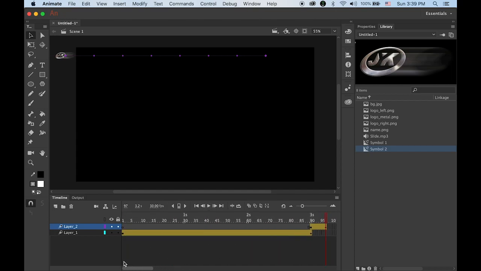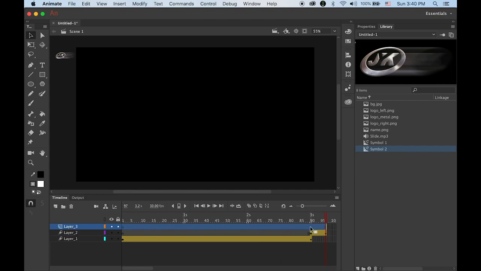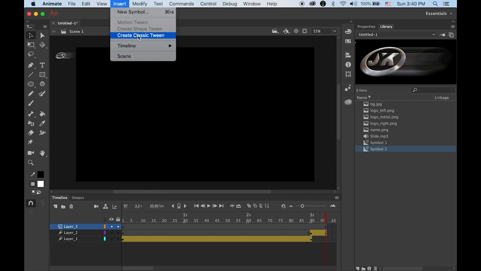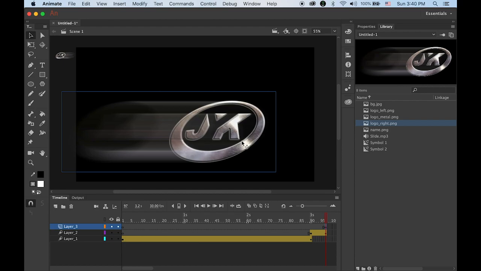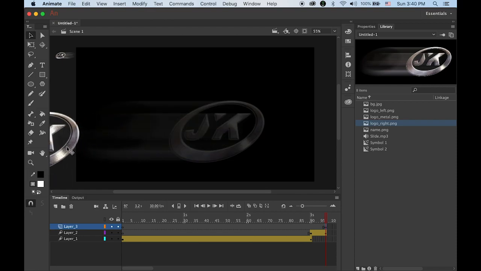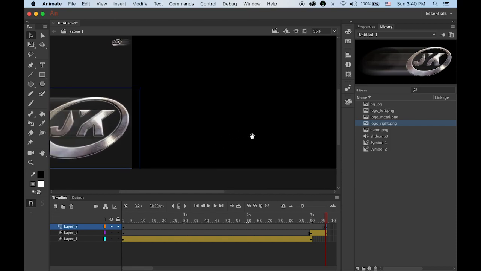Now we'll create another one. New layer on top. Same thing. Right after that, we're going to start a new blurred image on that frame. So highlight that frame, insert, timeline, blank keyframe. This time, let me drop logo right, blurred image. This guy will be coming in from the left to the center of my stage, like this.